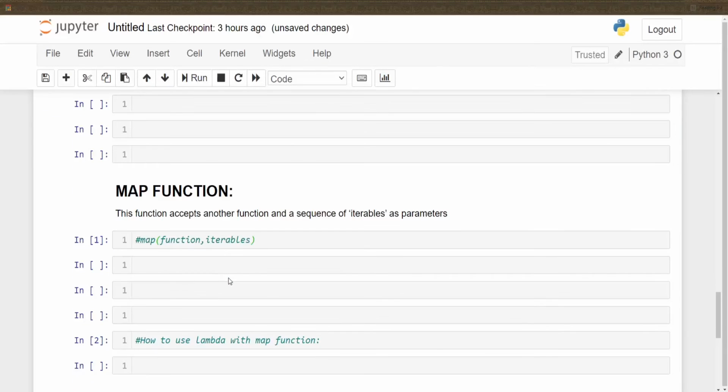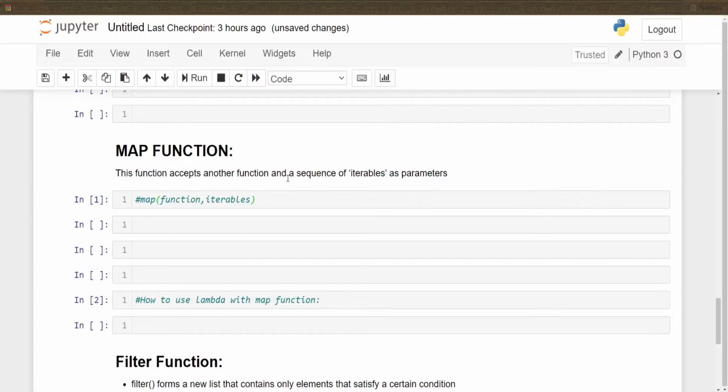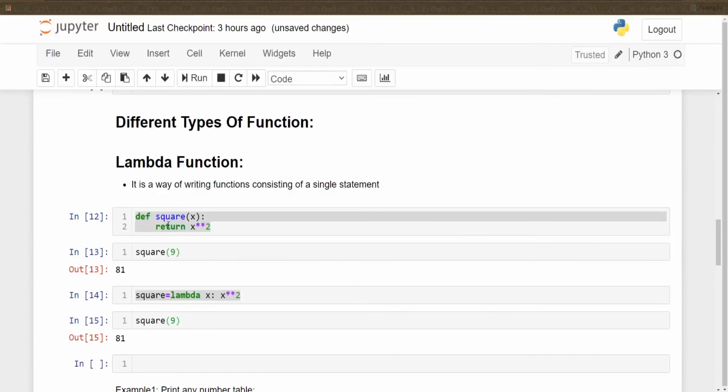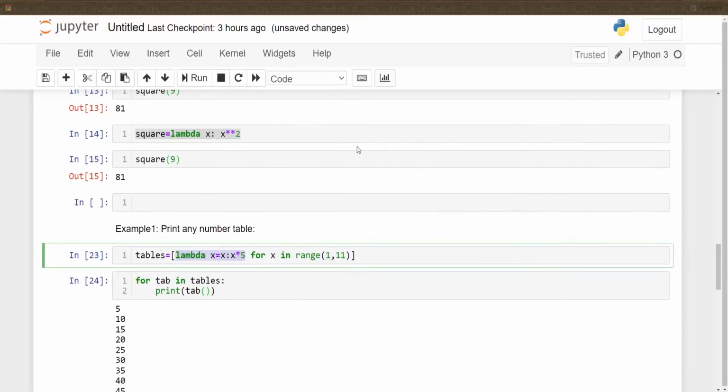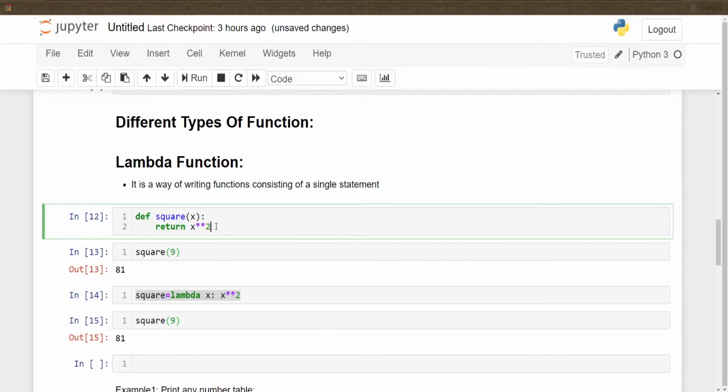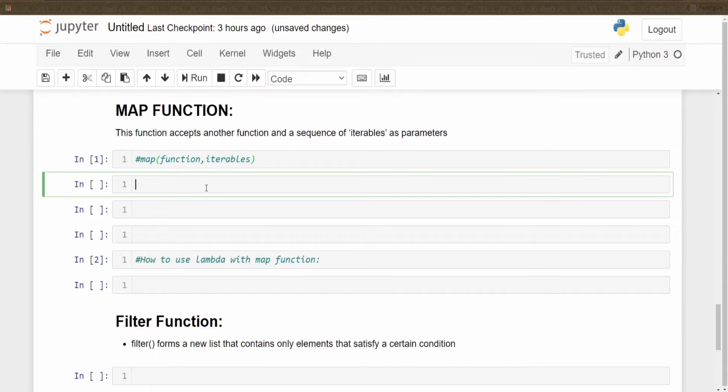Now let's move to another function. Another function is the map function. The map function accepts another function, say the square function you are writing here, and it needs one sequence, which can be a list. Then it will give the square of every number. Since we already wrote the function def square, let me use it here and we will see. How do we write map? I call square. The syntax is the map function.